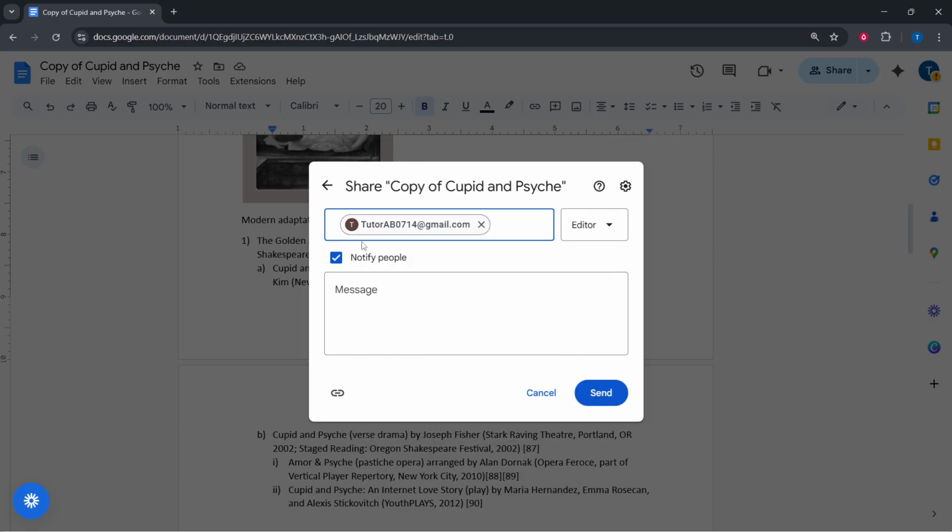Now, let's move on to sharing with specific people. In the Share with People and Groups section, you'll see a field labeled Add People and Groups. Here is where you'll want to enter the email addresses of those with whom you wish to share the document. As you type, Google may even suggest contacts from your Gmail address book, which can make this process easier and more efficient.